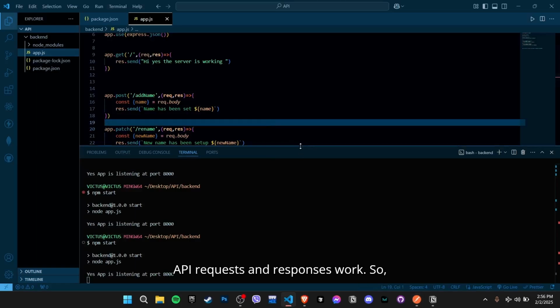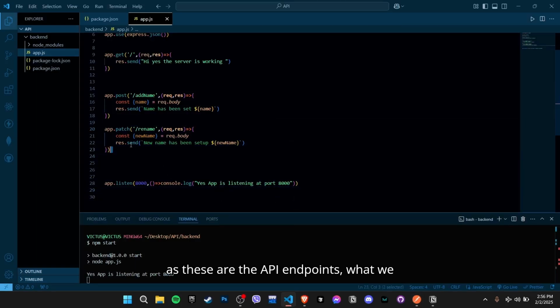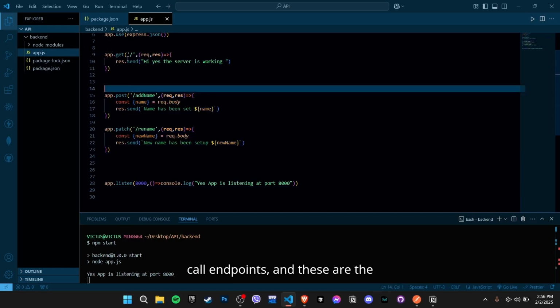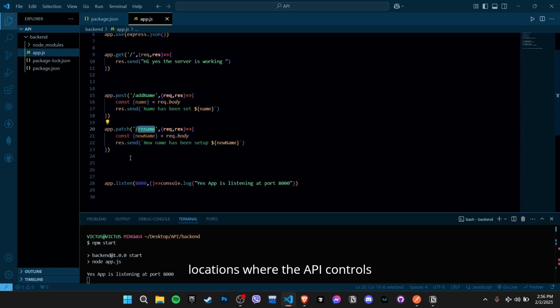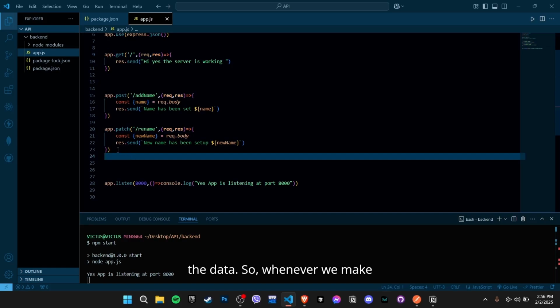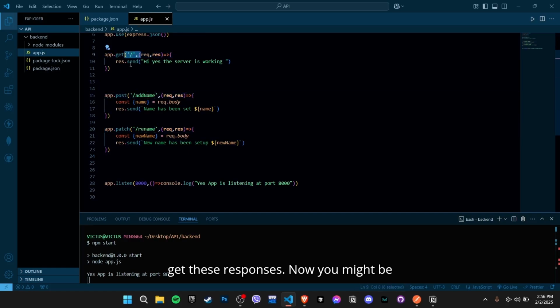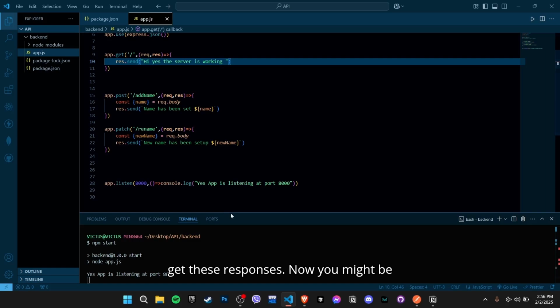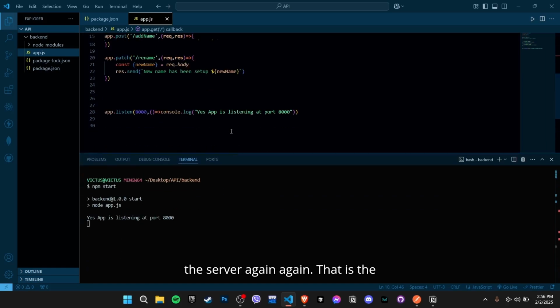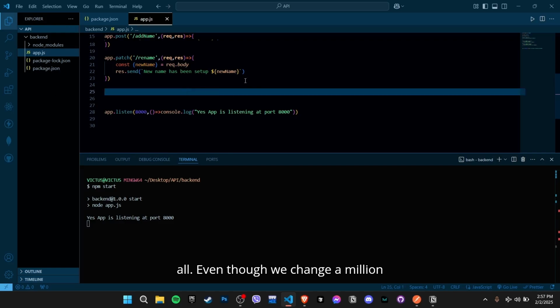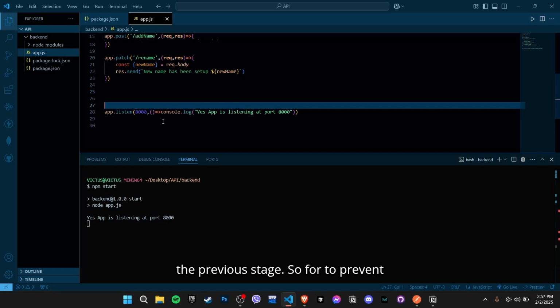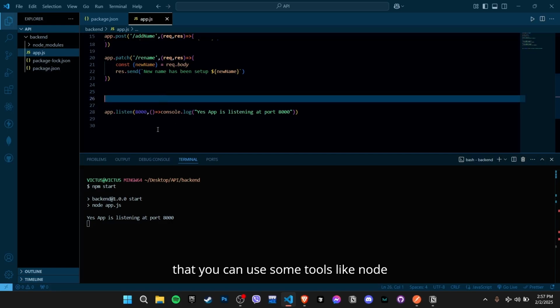This is how API request and responses work, right? So these are the API endpoints, what we call endpoints, and these are the locations where the API controls the data. Whenever we make requests to these endpoints, we will get these responses. Now you might be wondering why I need to restart the server again and again. That is the property of node basically, because it takes whatever is here, starts it and does not change it at all. Even though we change a million things here, the server will be live on the previous state. To prevent that, you can use tools like nodemon.